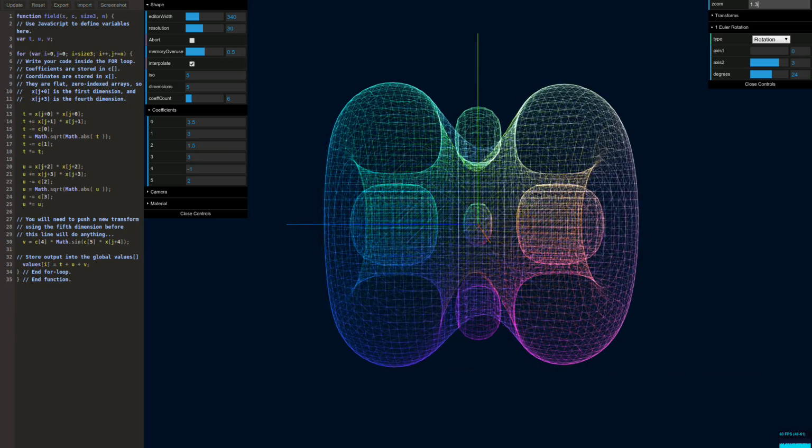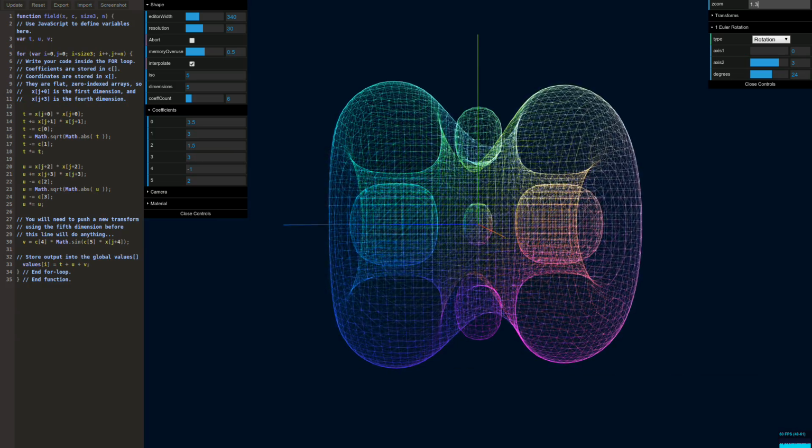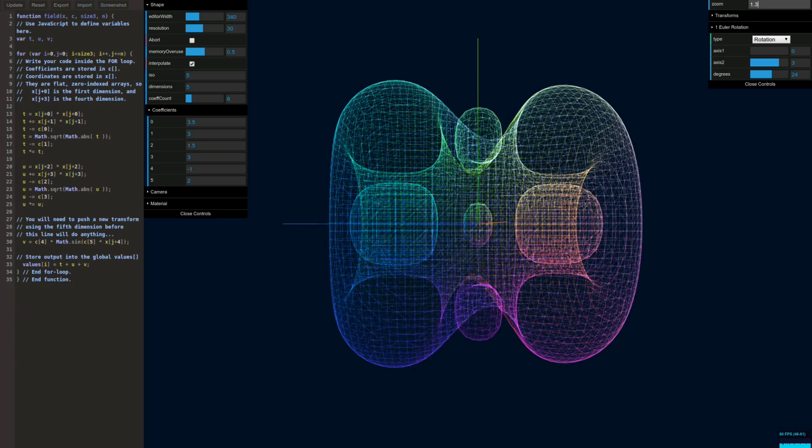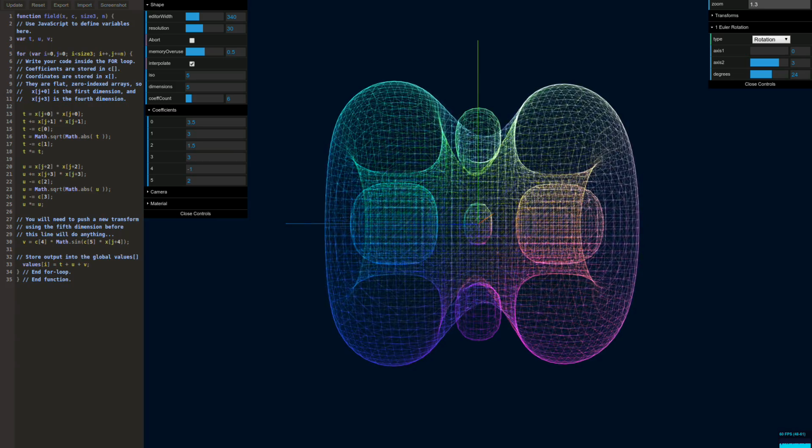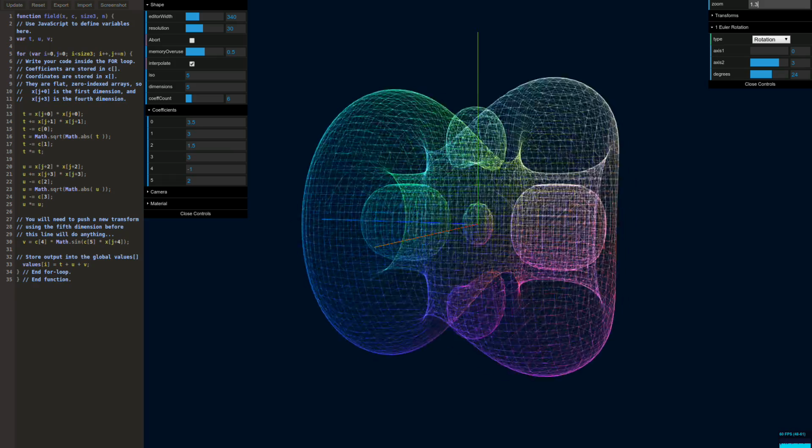Okay, so the big idea, the most important thing that's going on, is how you are visualizing a higher dimensional space.